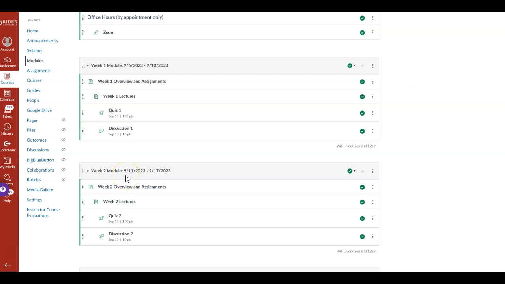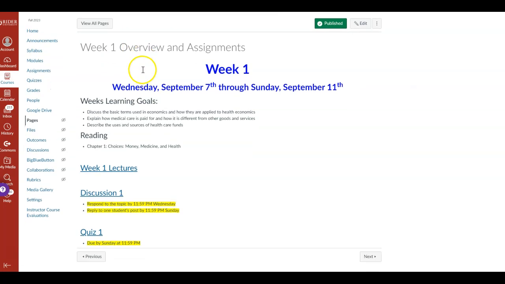Now, I also want to point out that what you're looking at right now might be a little bit different from what you're seeing on the screen, just because student view versus instructor view is going to look a little bit different. But within each weekly module, you have a page that has the overview and assignments. It kind of summarizes the week. You have, for each week, the goals, the lectures, the discussions, quizzes.